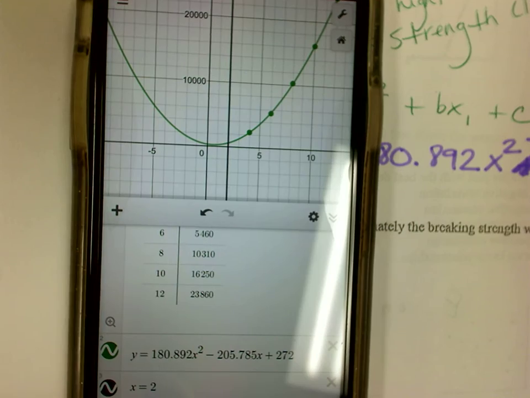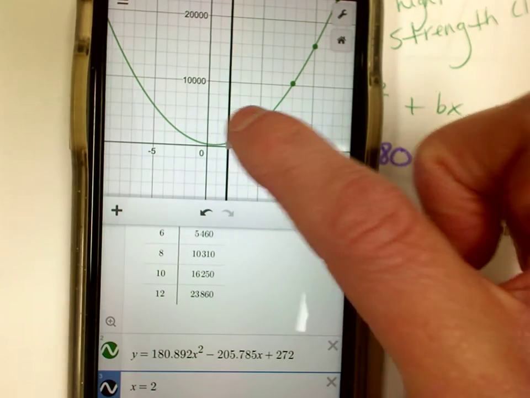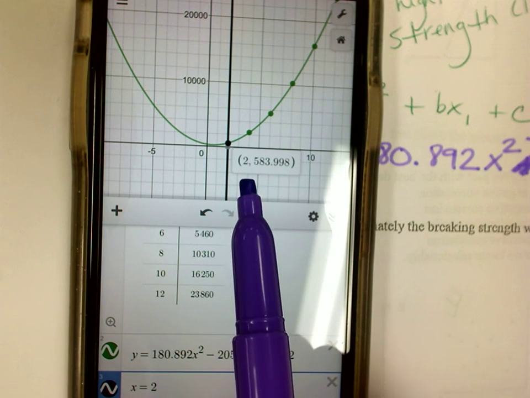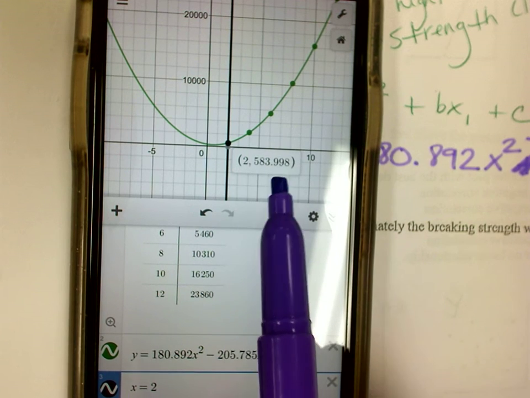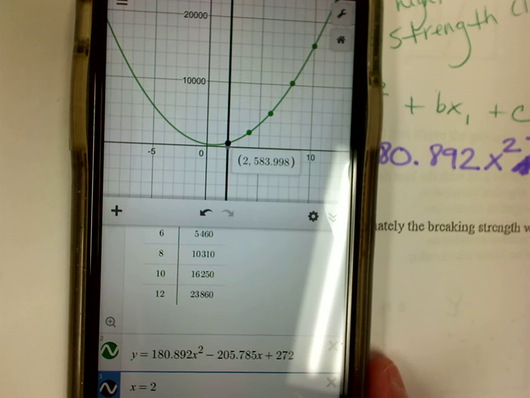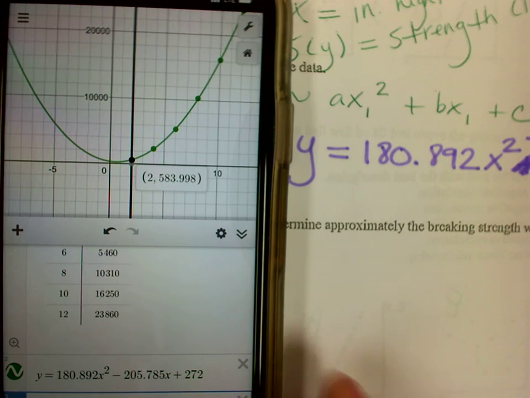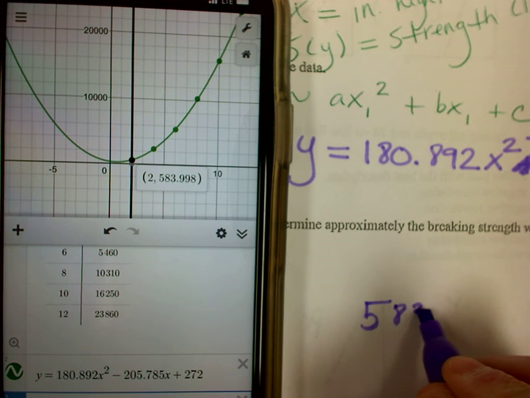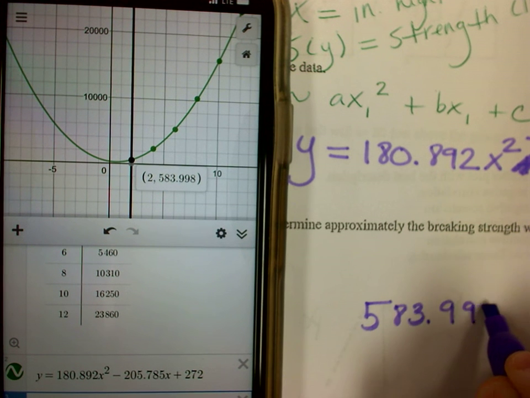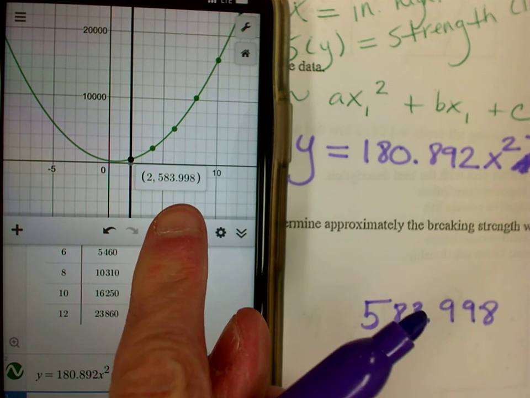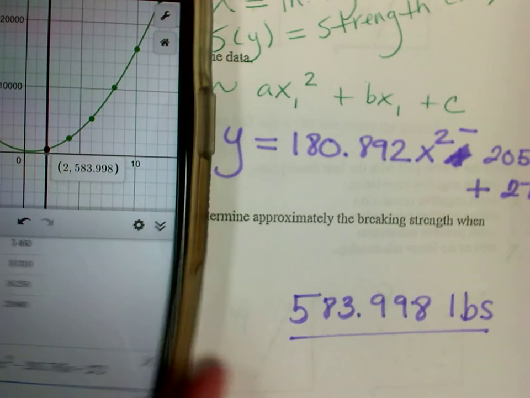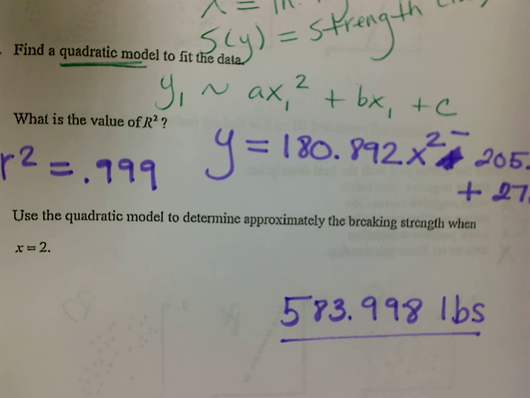So just like the past couple days, my answer is wherever they intersect. Got to make sure that 2 shows up in my x spot. My answer is going to be about 584, but I'm going to write down what it says there. So 583.998, and since I'm writing down the y value, I want to label that with pounds. So that's my answer to D.